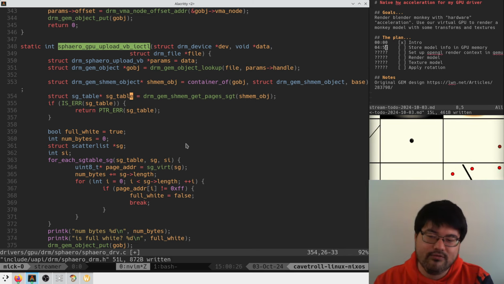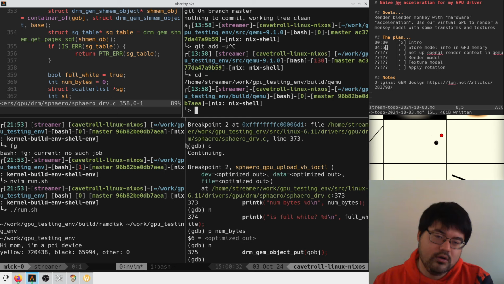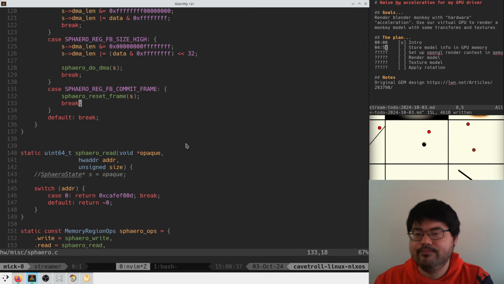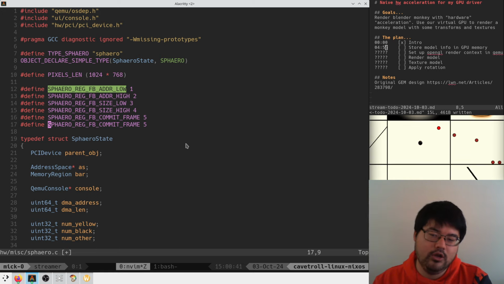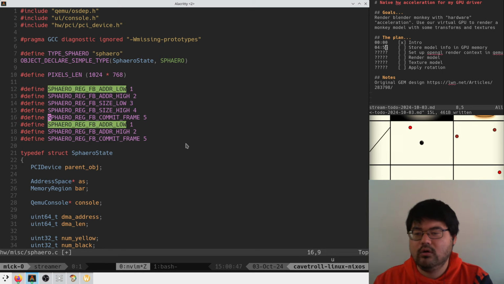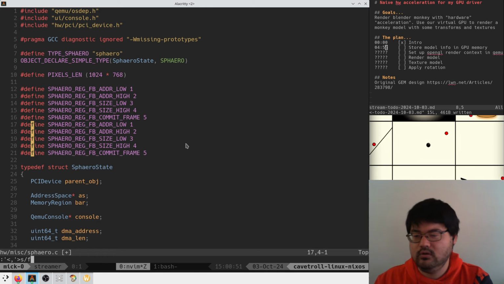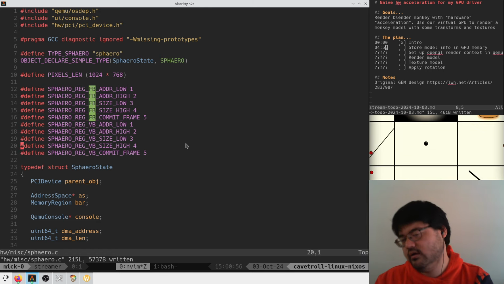Okay. Now we are going to have to send this thing over to the GPU. So I guess we have QEMU open, and we add a new register here. That's going to look very similar. It's just that everything here that says frame buffer is going to say vertex buffer now.